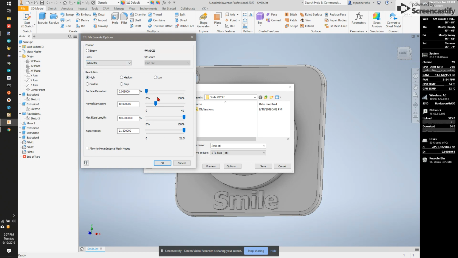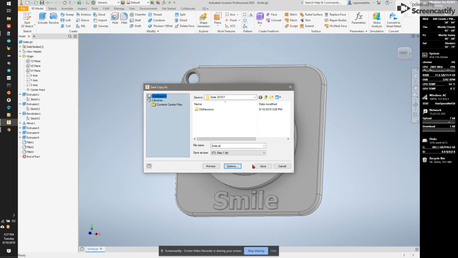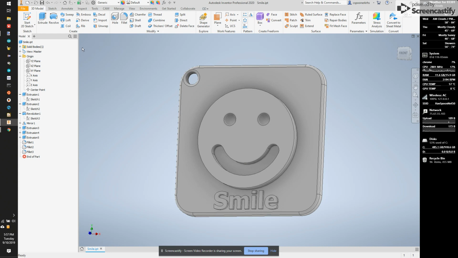I should only have to do that once, but some of your computers might not be set up right. And if these aren't set properly, it'll come into Inventor very, very small. So make sure this first time that it's ASCII, millimeter, and high resolution. I'm now going to hit save. And now I can go to Prusa, and I can open it up.